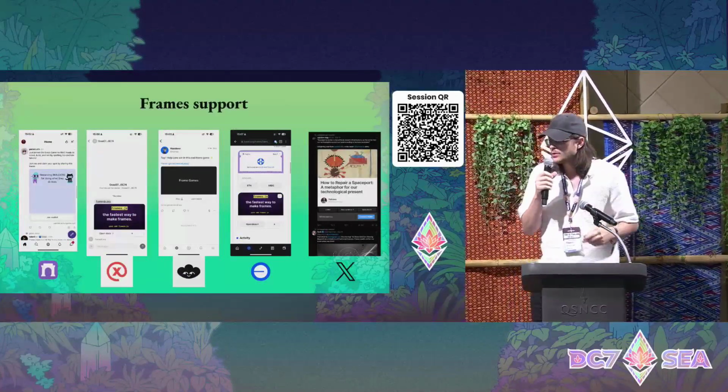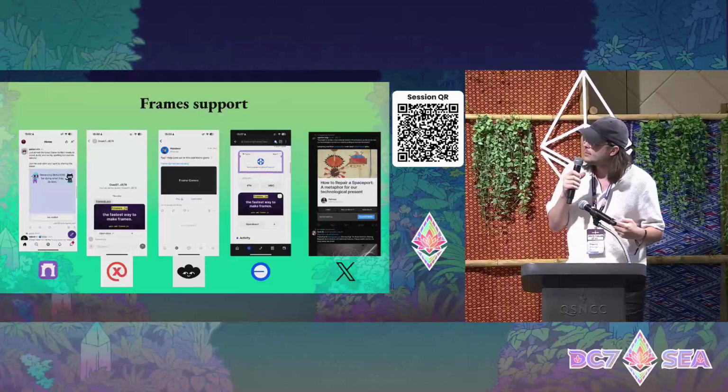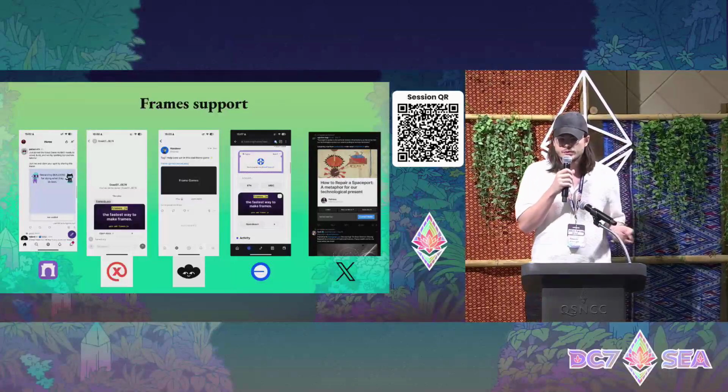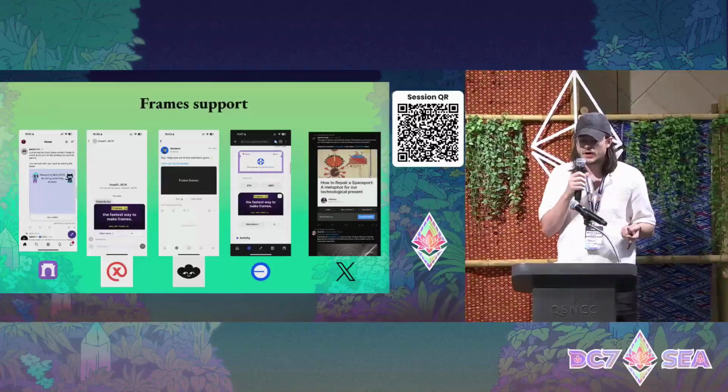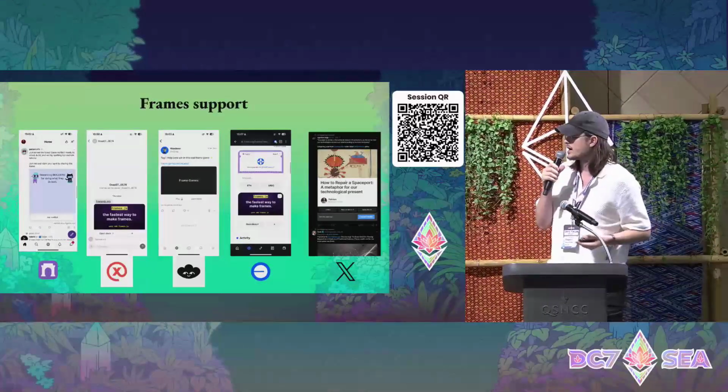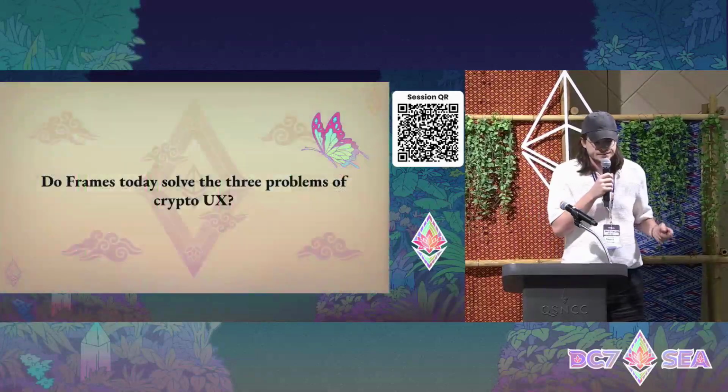So frames originated in Farcaster, but now they're supported across numerous ecosystems. So XMTP, Lens, Base profiles, and we have an extension for X as well that brings frames there.